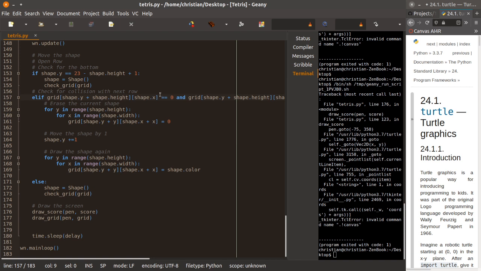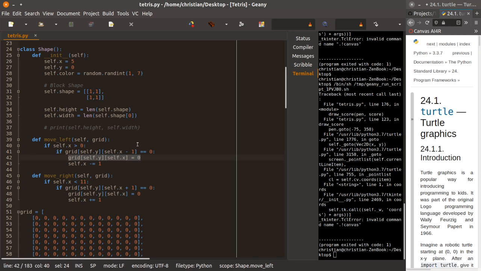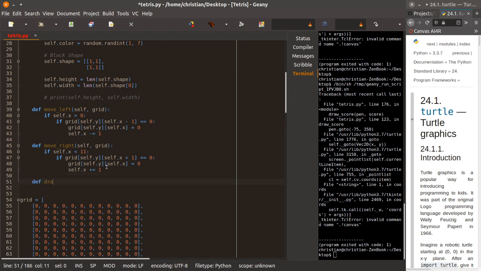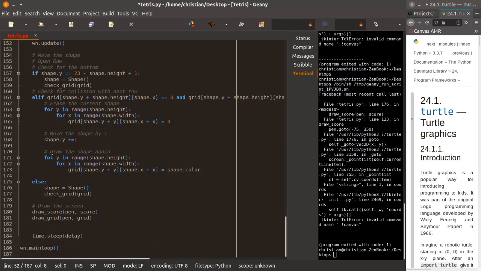So I got to see if I'm on the left side. Yeah, I guess I'm just gonna do it the easy way. So basically, I got to do the drawing thing again. Okay, actually, here's what I'm gonna try. I'm gonna try and make a function to do this. So I'm gonna say def draw_shape, self and grid. Okay, so draw shape, that is this method here.